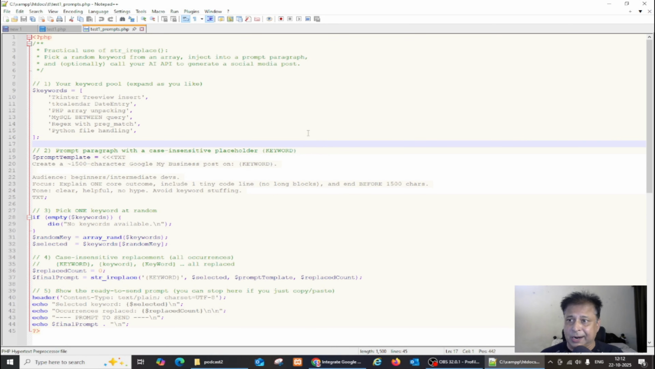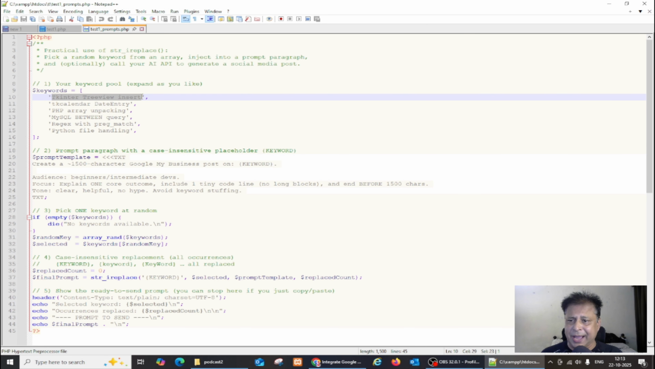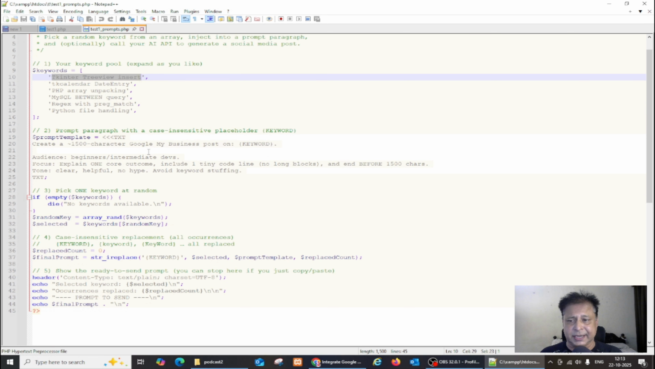Here is part 1, or how we'll generate the prompt. This entire source code you can download, so I will show you that. Now you see here I have an array of keywords. From here one of the keywords is collected randomly. The first time I run it, one keyword is taken, the second time another keyword is taken.